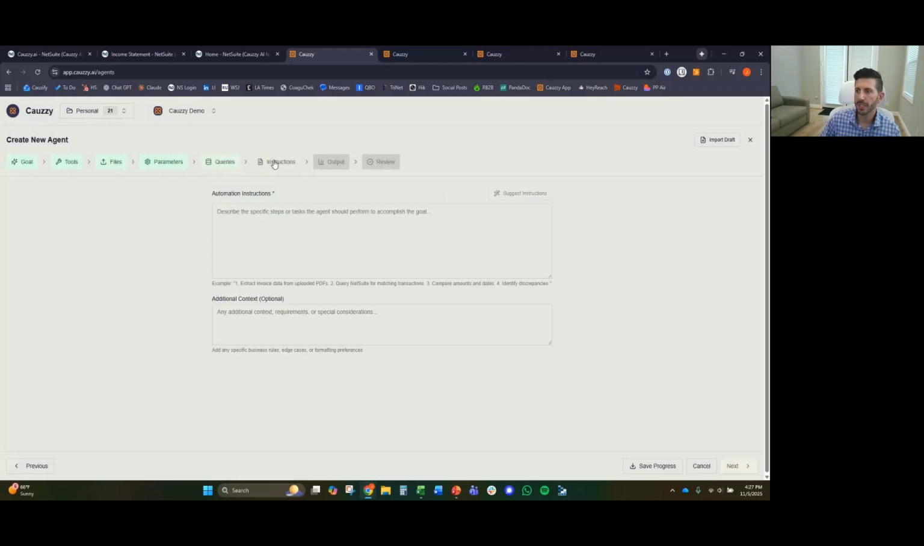Next, you add instructions. Here you could have AI suggest instructions, and it would read your goal and your queries to do that, or you can just type it in. Go perform a reconciliation. Here's the data you're looking at. Here's what I want you to do. Think of it like you were teaching an employee for the first time. You don't have to be as verbose, but you would just document that here, and then the agent will have that forever. And then the final step here is the output.